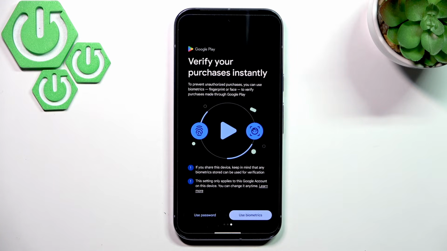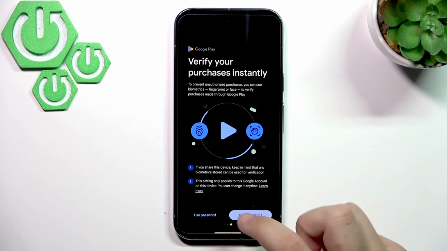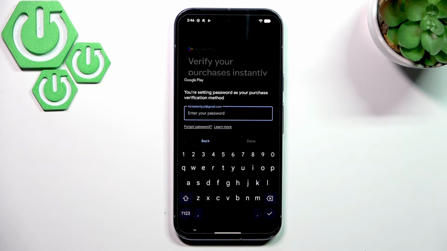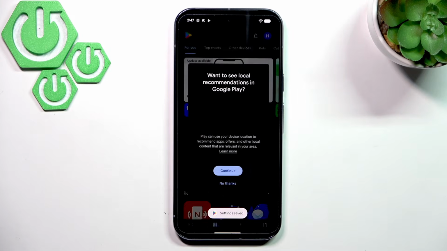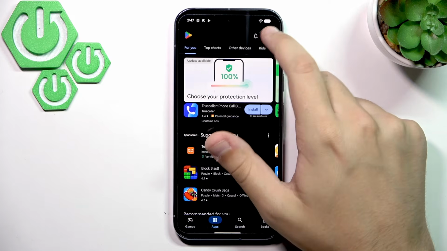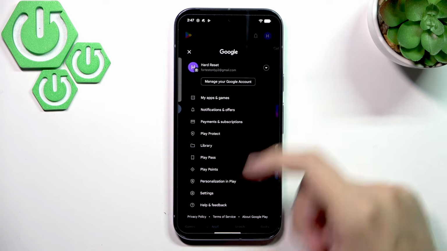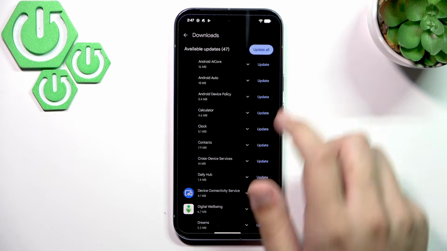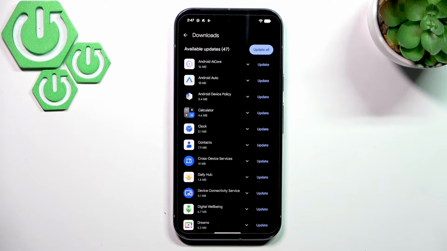And now to verify our purchases, we can use the biometrics, but we haven't set that up yet. Let's use the Google password for now, and I'll quickly enter it. Now let's click on done. And as you can see, now we are in the Google Play. So let's hit on our avatar, go to my apps and games, and check for updates that are available. So for me, there are 47 updates available.